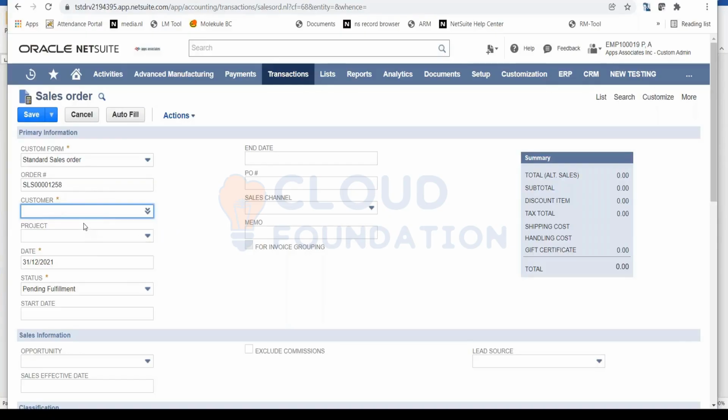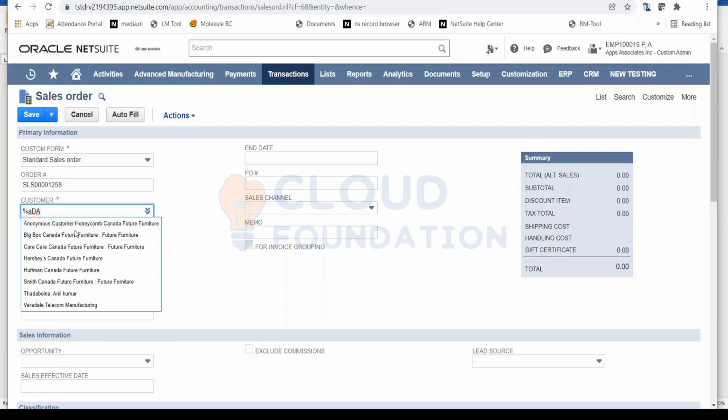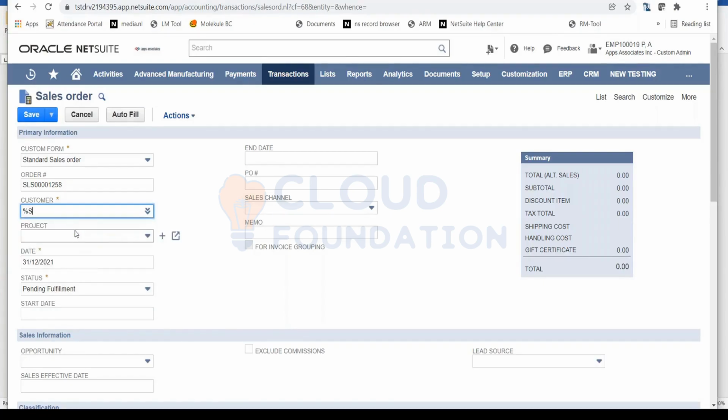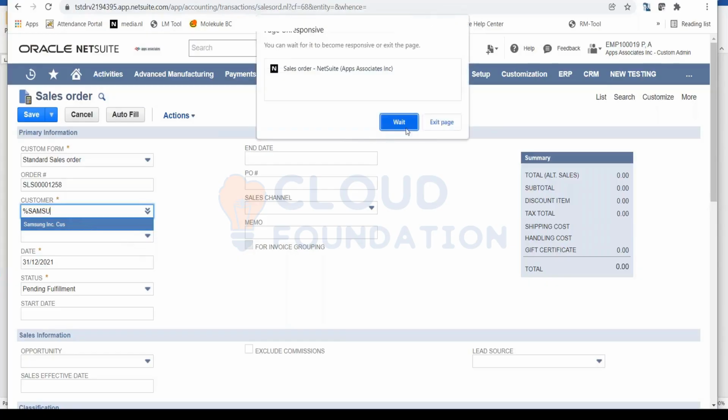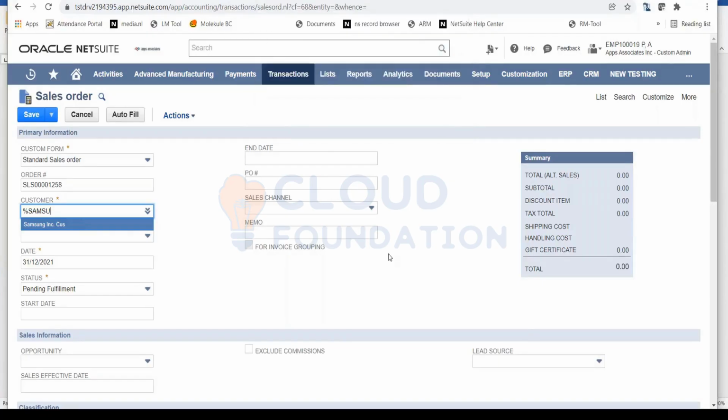The first thing on the sales order would be your customer record. You need to select the customer for which you are creating that order. Let's say, do we have a dog? No, we don't. Let's see, Samsung. We created this customer in our last session, Samsung Inc. I'm just going to select this. Again, this is going to take a couple of seconds to select. We'll just wait.